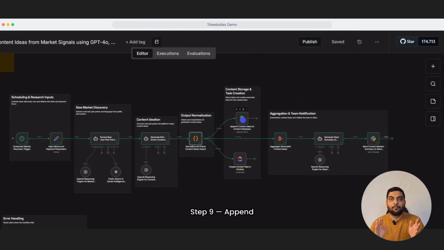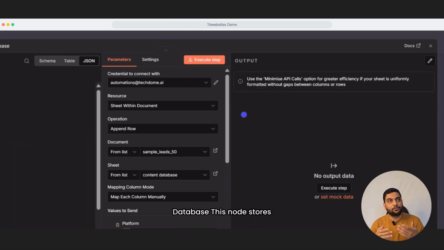Step 9. Append content ideas to content database. This node stores each content idea in Google Sheets. It builds a content database for future use. Each idea is saved with platform, hook, pain point, and CTA.